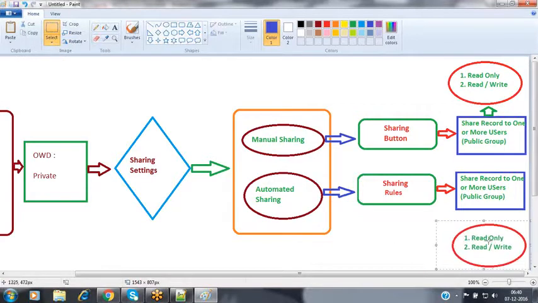Whenever you are making the records visible to one or more users automatically, we can specify what level of access you want to grant on those records. Here we can specify either read only or read write. So whenever you are sharing the record manually, we have to use the sharing button. If you want to share the record automatically, then we have to use sharing rules.